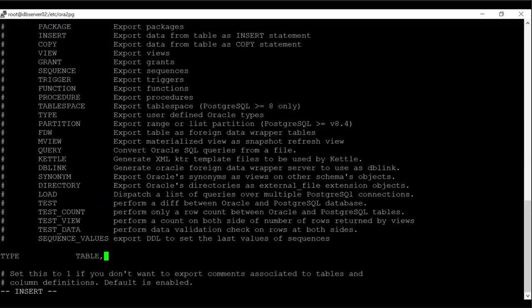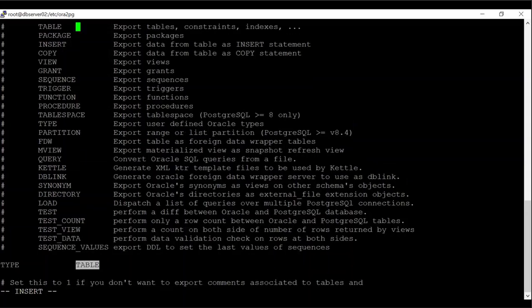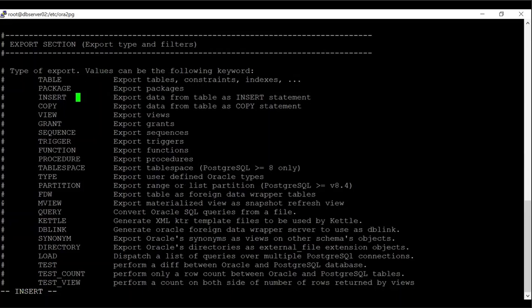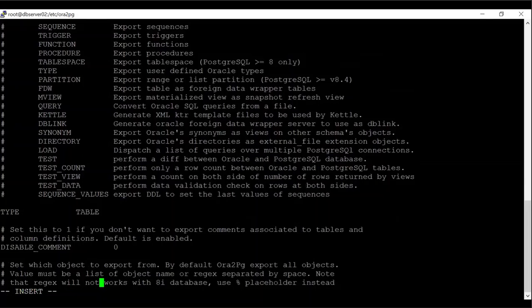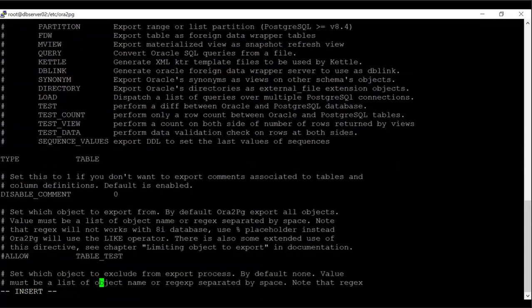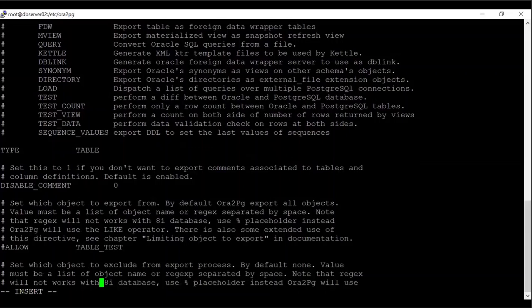TABLE, comma, VIEW, comma, MATERIALIZED VIEW, comma, and so on. Whatever objects you want, you can specify them. Even if you do not mention it, by default it will take everything. It picks all the object types, and whatever object types you have here, it will try to export all of them by default. Now you have another parameter called ALLOW.